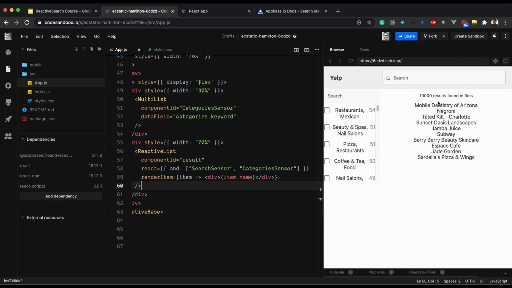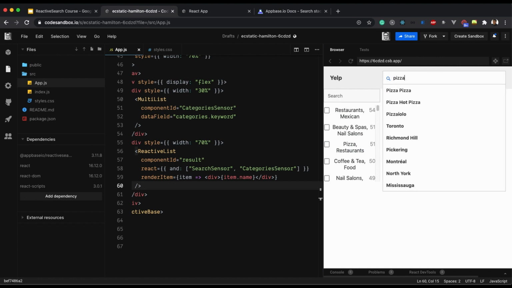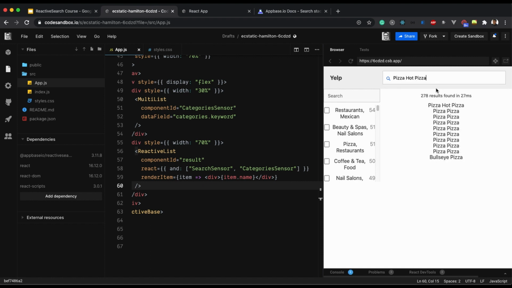So as you can see, we are seeing the names over here. We also have the multi-list and the search. Now let me search for something and see if my results are changing. So as you can see, our results are changing, and when I change something from the multi-list, then also my results should change. As you can see, the results are changing as and when I change my selection for the categories. Alright, so I think that is quite well done.